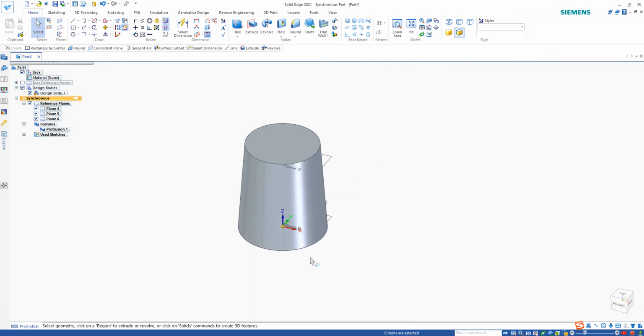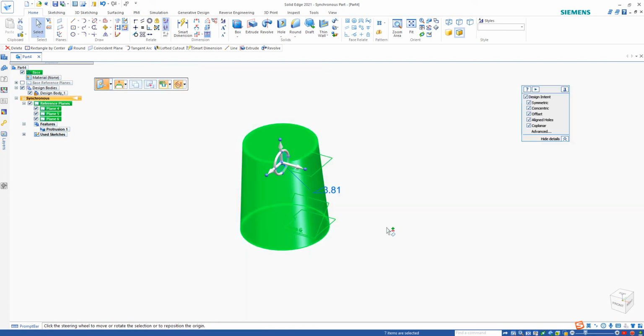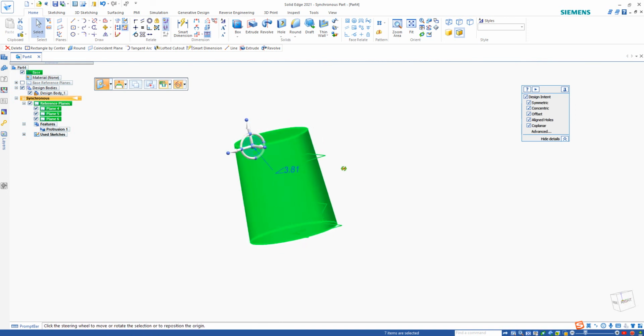So that's how the steering wheel works for the plane and the sketches. You can also use it for the solid body. Let's say I want to move this body. What you can do is use the box to pick this body, and you can see the steering wheel appears. So you can move the steering wheel anywhere around this body.